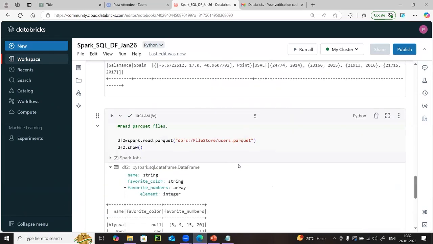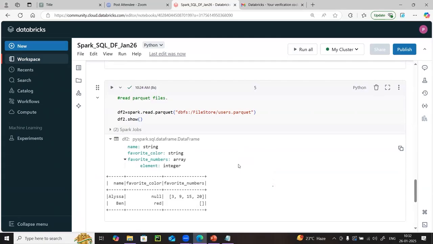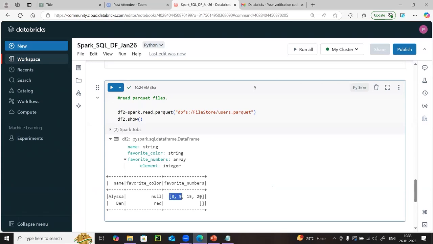So in this DF2, right now it has been transformed into a data frame. On top of it, there should be multiple rows for name Alisa, right? Because in the column favorite numbers, the value is in the form of a list. Ideally, a cell should contain a single value, right? Not necessarily in your data frames.